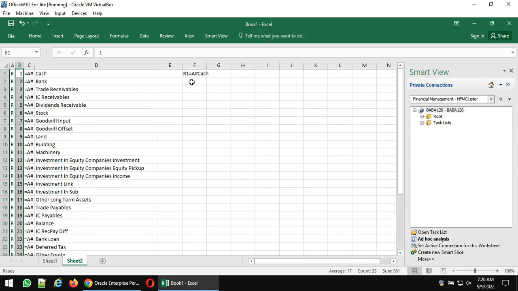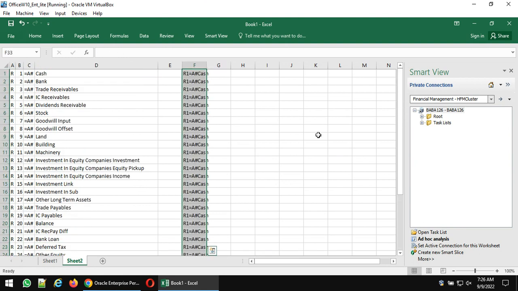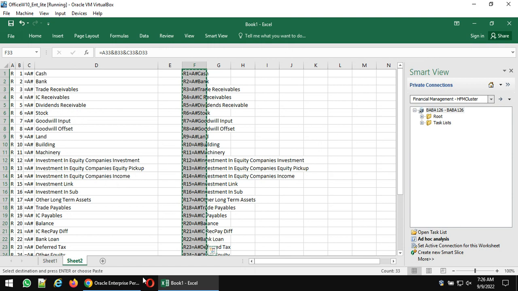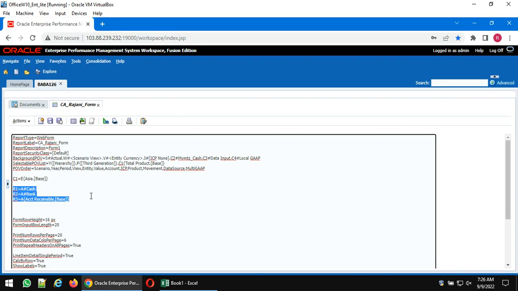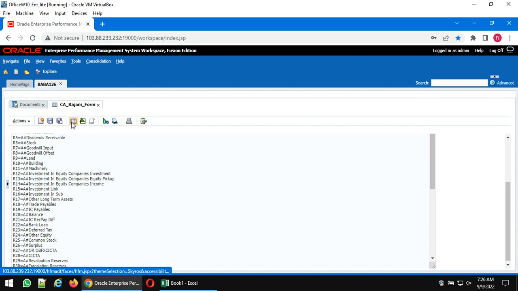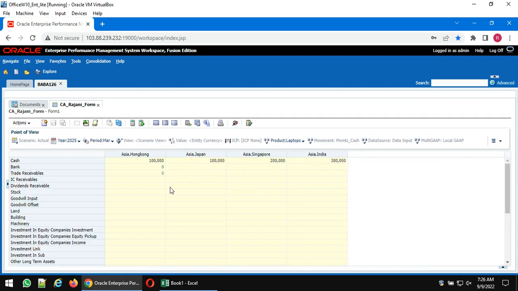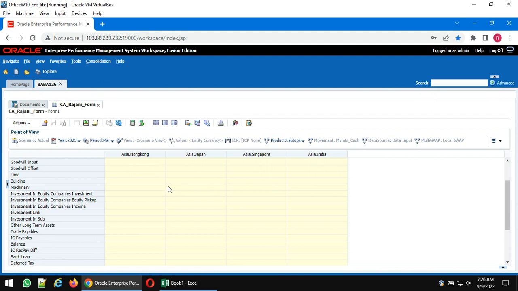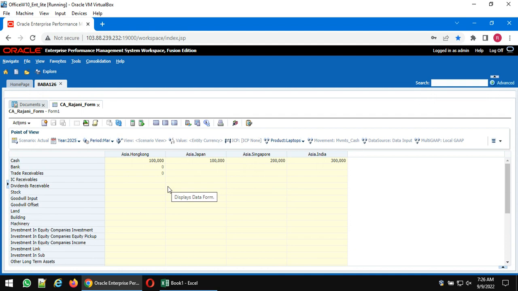Done. Total 33 lines. Yes. See, all 33 lines I'll copy and I'll paste it here. Save. Now open the grid and see. Yes, you got all the members at a time. Yes or no? So yes, with the help of Excel, you can create 200 members or 1000 members also at a time. It is possible.